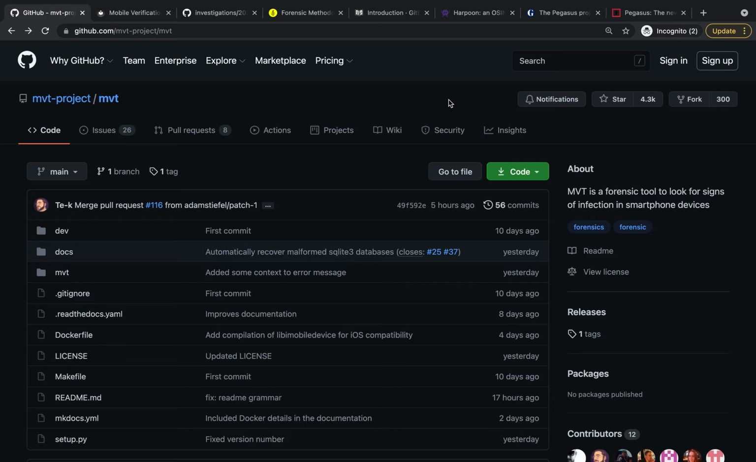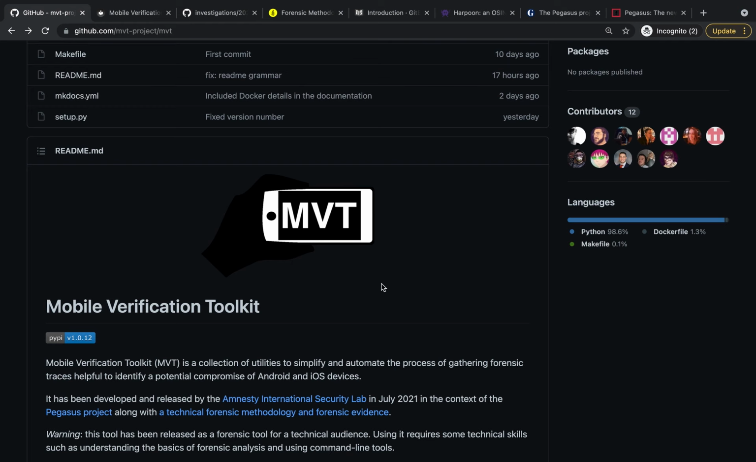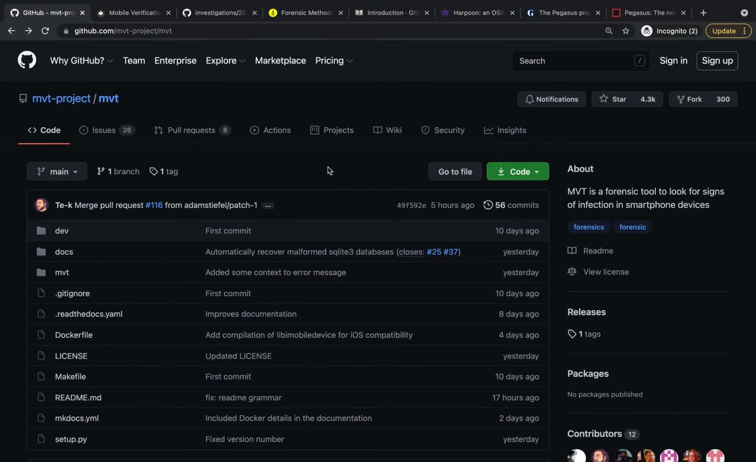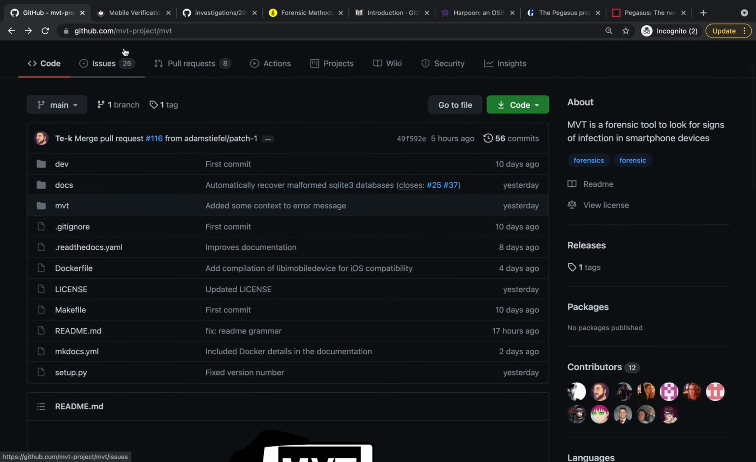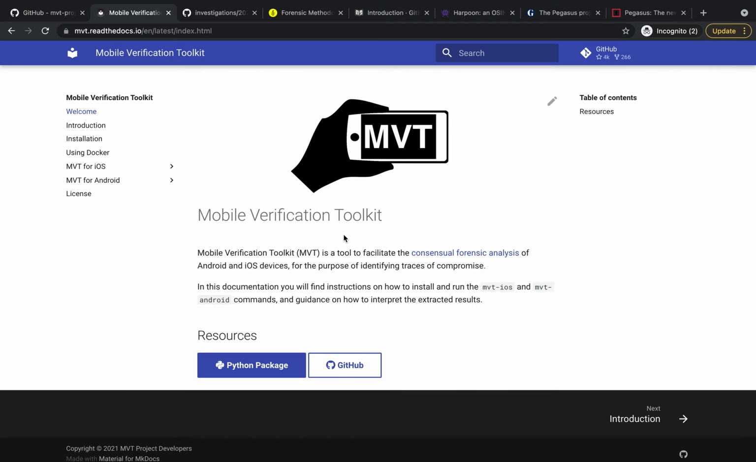So this is the repo that we're going to be using. It's called MVT, Mobile Verification Toolkit, and it seems to be a pretty hot project. So the first commit was just 10 days ago, but it already has more than 4,000 stars on GitHub. And it also has documentation here, and these are the steps that we're going to follow. And so in this video, we're just going to go through all of these steps. I have an iPhone, so we're going to do this for iOS.